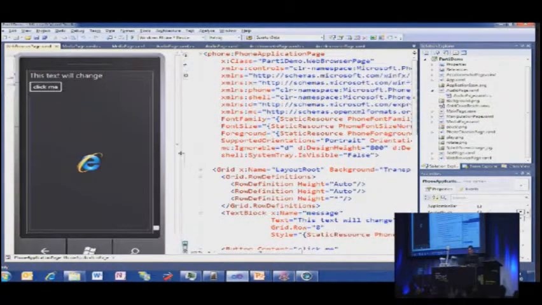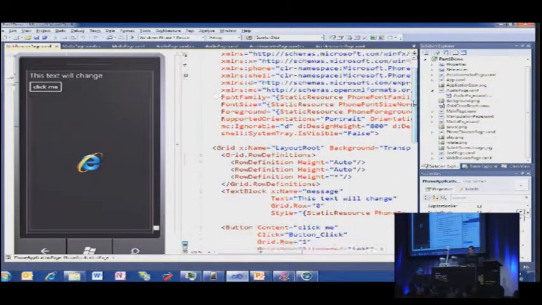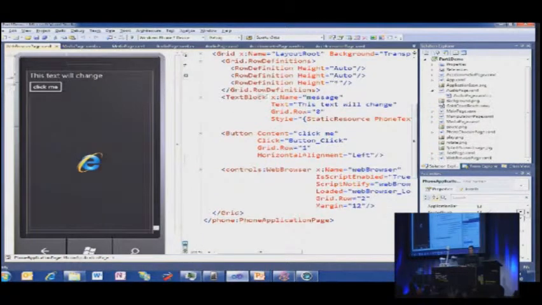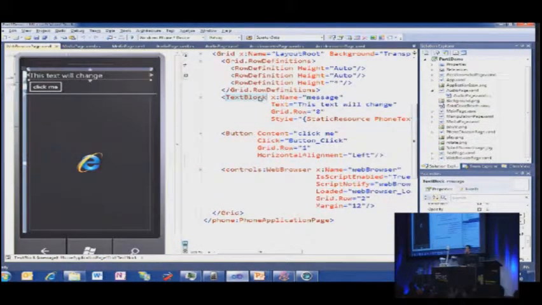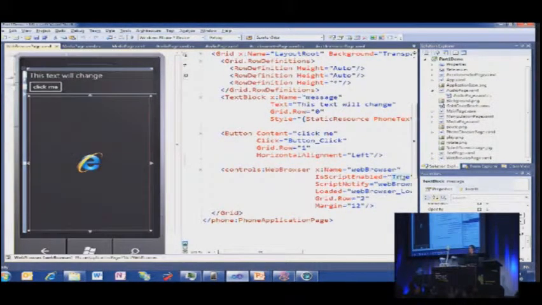So here we have a very basic page. We have a text block at the top, which is this text will change. That's the text that's going to change. I have a button, click me, that's going to do something when I click on it. And I have a web browser. And you'll notice I've set is script enabled to true, because as I mentioned, by default, script will be disabled. So if you forget to do this and you wonder why your app doesn't work, it's because script isn't actually running inside the control. So that's another kind of nugget for you, it defaults to false. If you want to run script, set it to true.